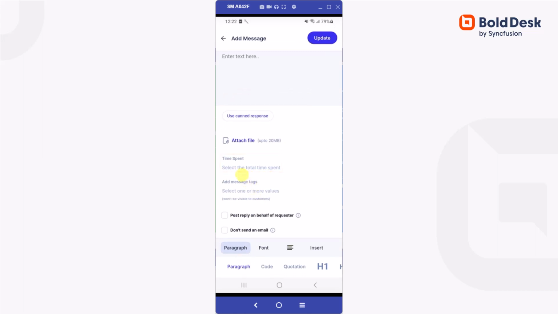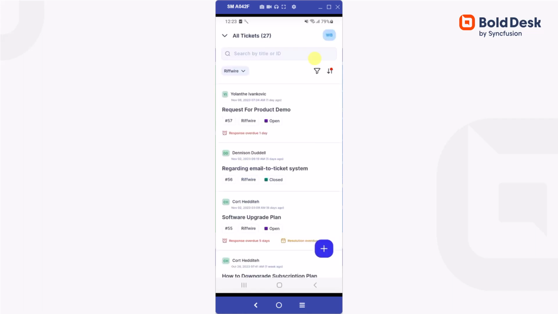Next, let's see how to manage agent notifications using the mobile app. The BoldDesk mobile app offers a set of notifications for agents whenever a BoldDesk event occurs. Agents can personalize their notification preferences based on the type of event.